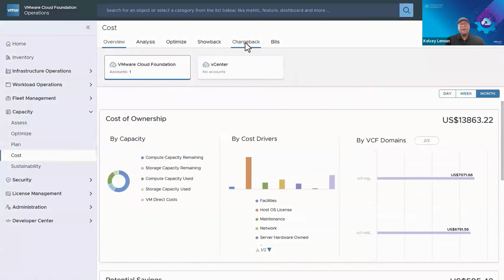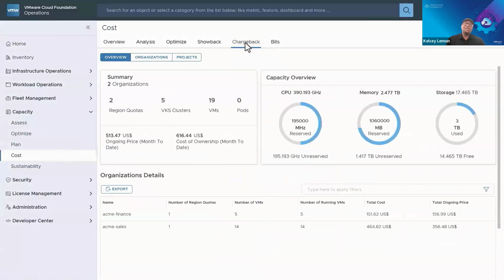And so, the chargeback feature can be accessed under the cost option, under the capacity dropdown. And here you can view tenant information through a variety of different lenses. First, there is the overview page, which presents a high-level summary of chargeback data, including cost and price across the various orgs and regions and all their running VMs, right?